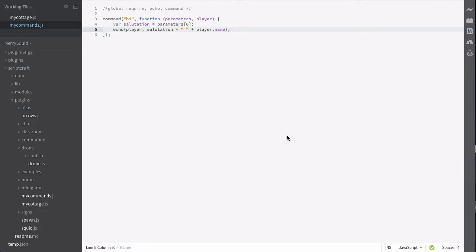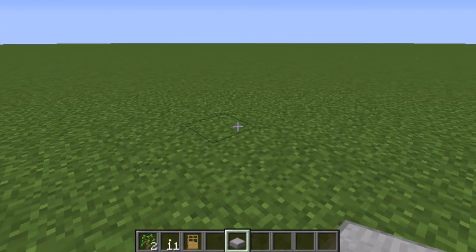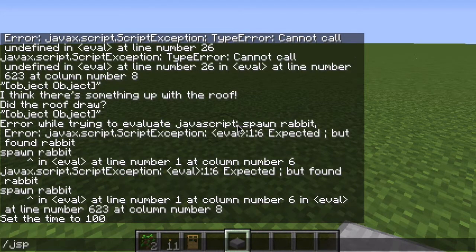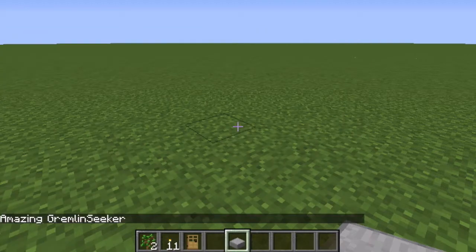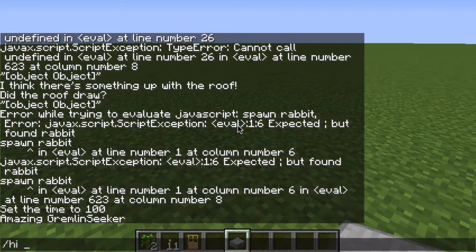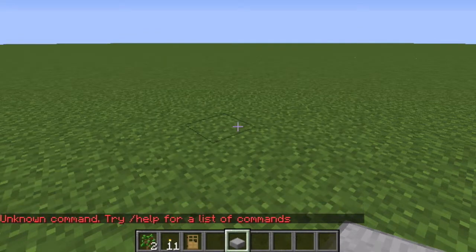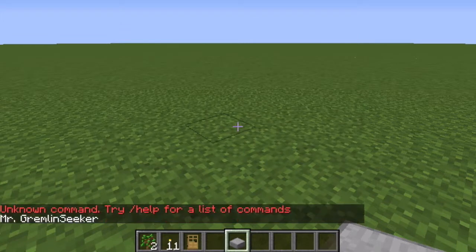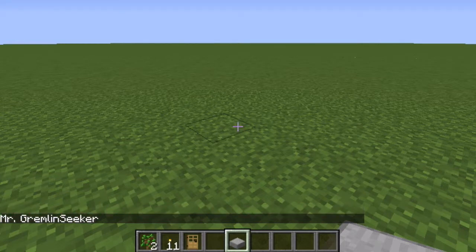So let's save that and let us try it over here in Minecraft. JS refresh, call the refresh function, JSP hi, amazing, and it says amazing gremlin seeker, because that is what we told it to echo. Whatever that salutation is, if I said JSP hi Mr., then it would say Mr. Gremlin Seeker. So it's a very simple command, and it didn't take us much to write. Now let's work on something more useful than that.